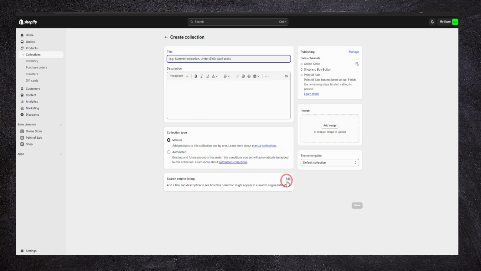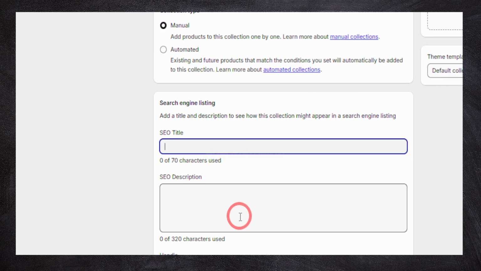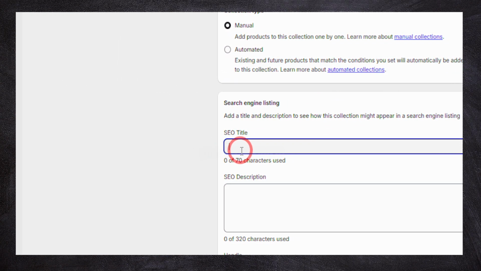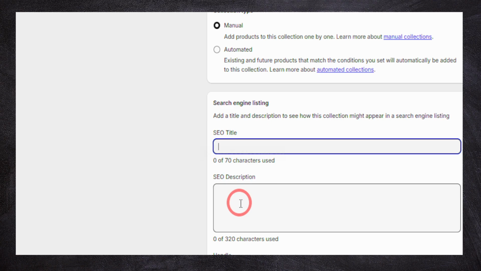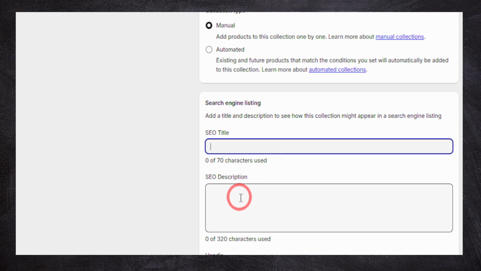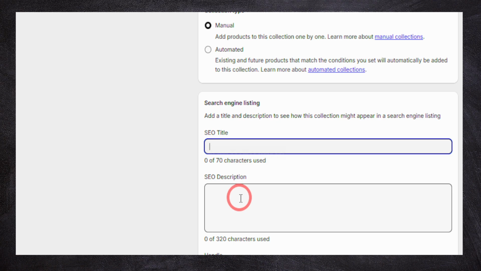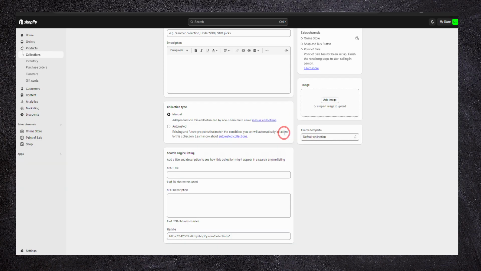Also here, make sure you click on edit here and you actually add SEO title for this collection and SEO description for this collection, which means, so adding SEO is very important. It's basically search engine listing. It's like adding a label to your content for search engines. This label has like two parts: a short, attention-grabbing title.